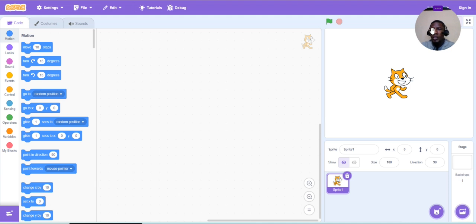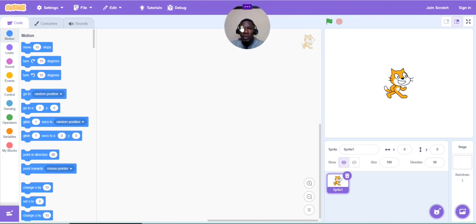Okay, there we go. So whenever we are on Scratch, it is important for us to understand that this white space on the right here is called our stage. This is where all our activities will be displayed. The cat you see right in front of you here is called the sprite or the character, and we have so many other kinds of sprites which we'll bring up later on in the course of this video.